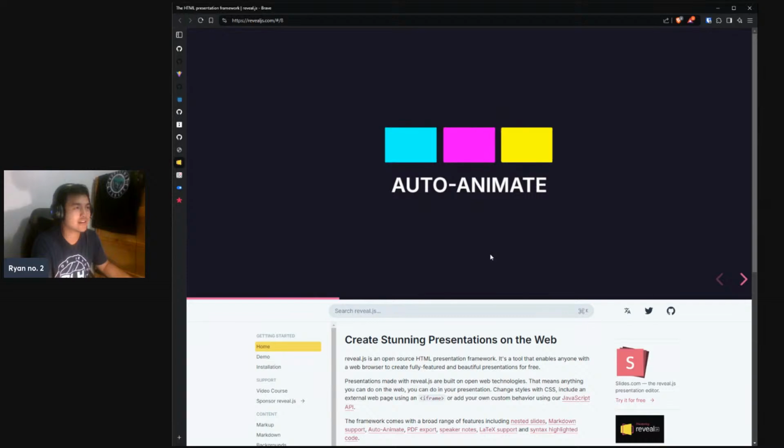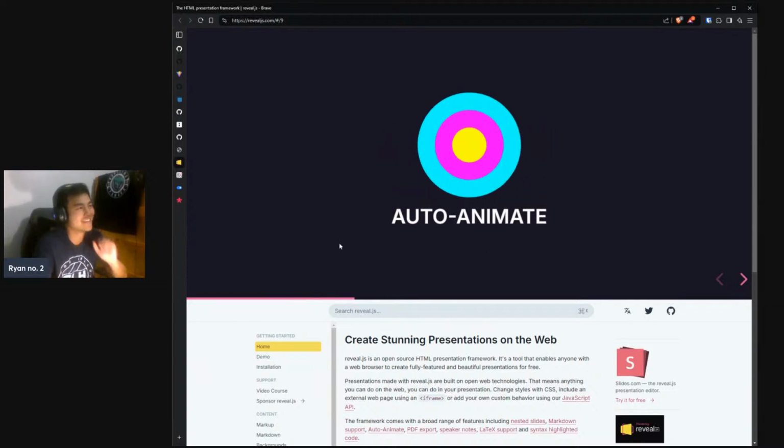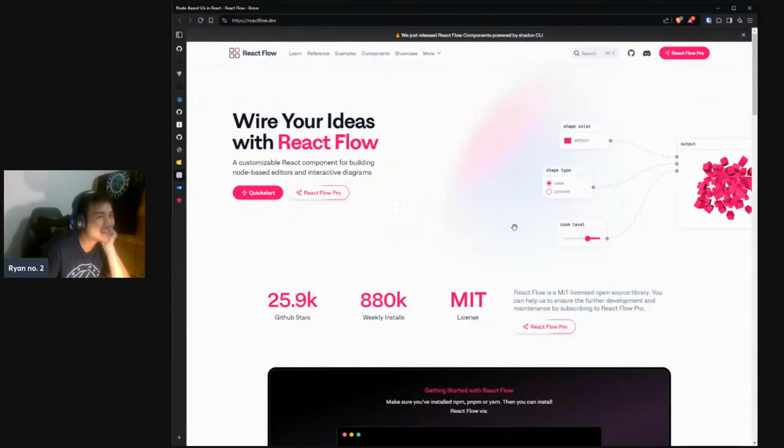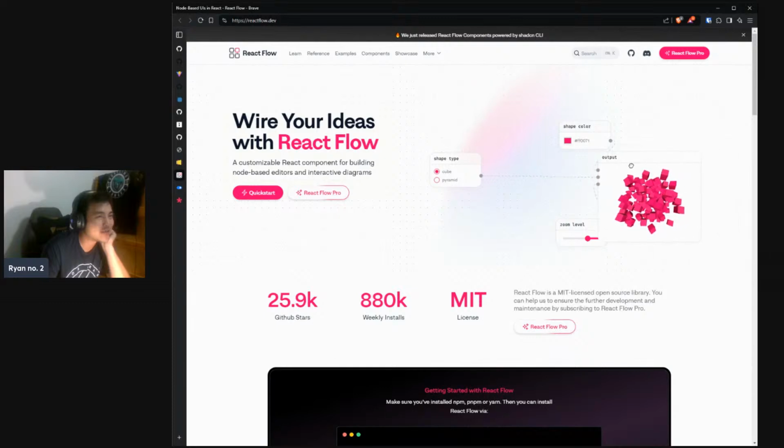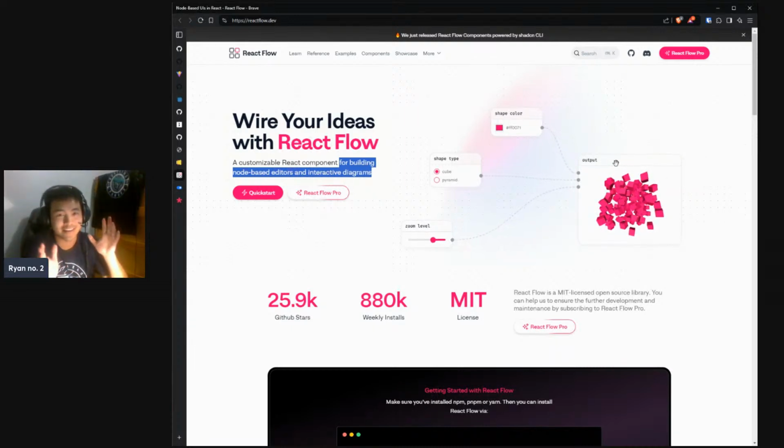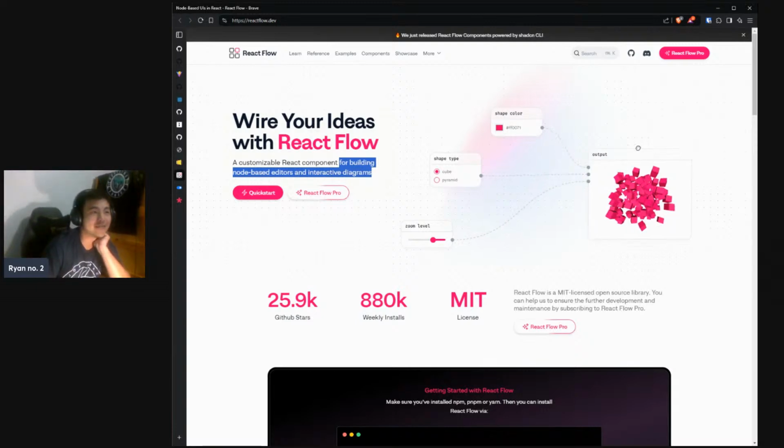Like look at how slick that is. This is another really cool library that I've been wanting to play around with more. Basically, it's used for building node-based editors mostly and interactive diagrams. I think this could be cool as some interactive part of your portfolio site. Like look at how clean that is.